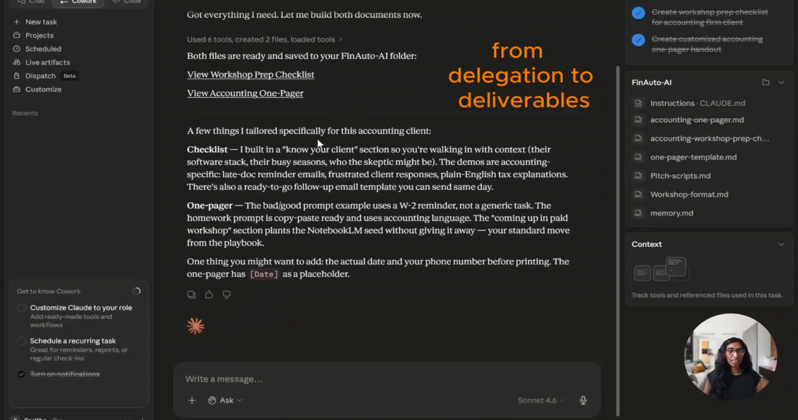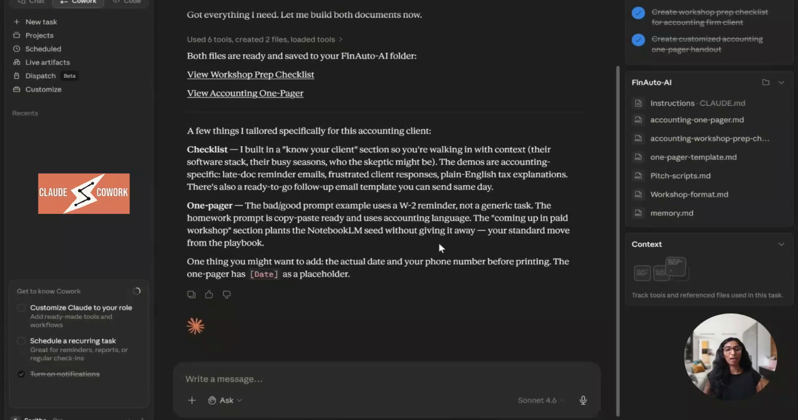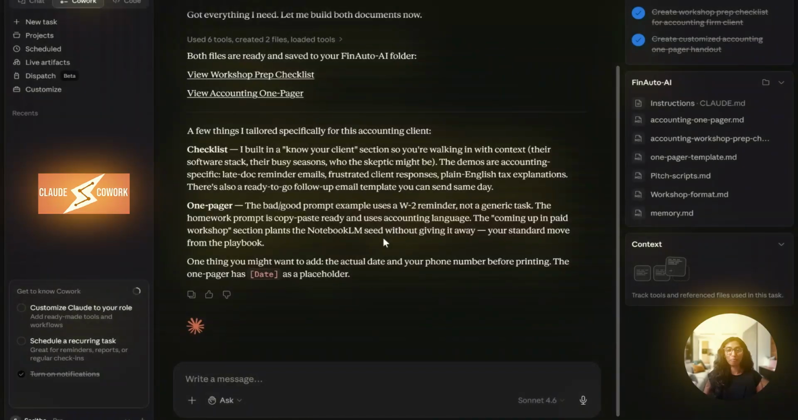A few things I tailored specifically for this accounting client. Checklist, I built in a know your client section, so you're walking in with the context. The demos are accounting specific, example, reminder emails, frustrated client responses, and plain English way of explaining tax concepts. And it's saying that coming up in the paid workshop section plants the NotebookLM without giving it away. Cowork is so smart, it's teasing what's coming for a paid workshop. Your standard move from the playbook.